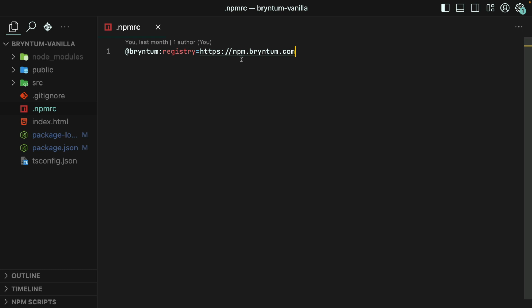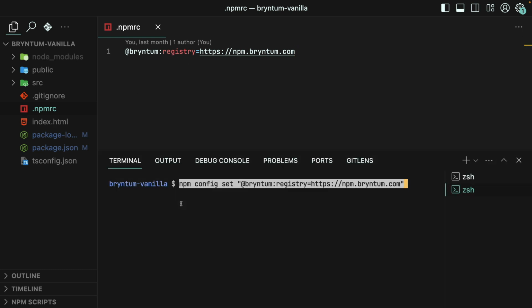Next, we need to get access to the Bryntum npm registry, and you can do that by adding this line here inside your .npmrc file. It says anything with the @Bryntum namespace on it needs to come from the registry found at this address. You could also do this at a global level if you're going to be using Bryntum products on multiple different projects. That's done by running npm config set and then providing that same string that you have in the .npmrc.